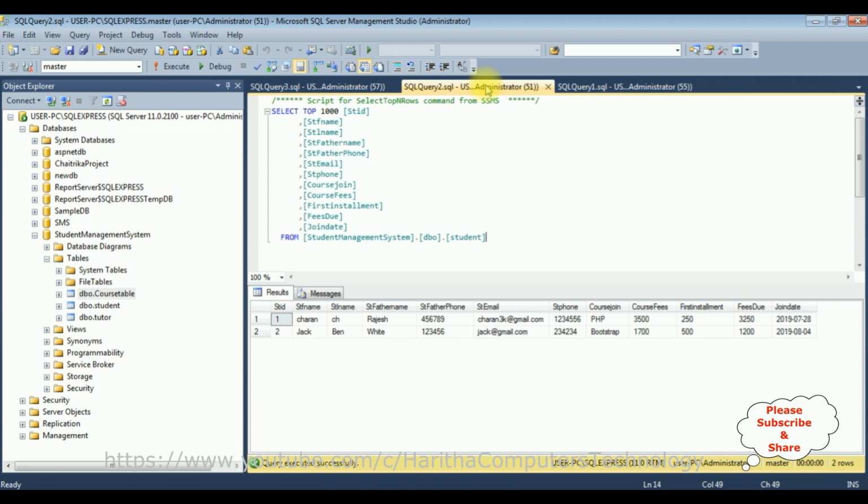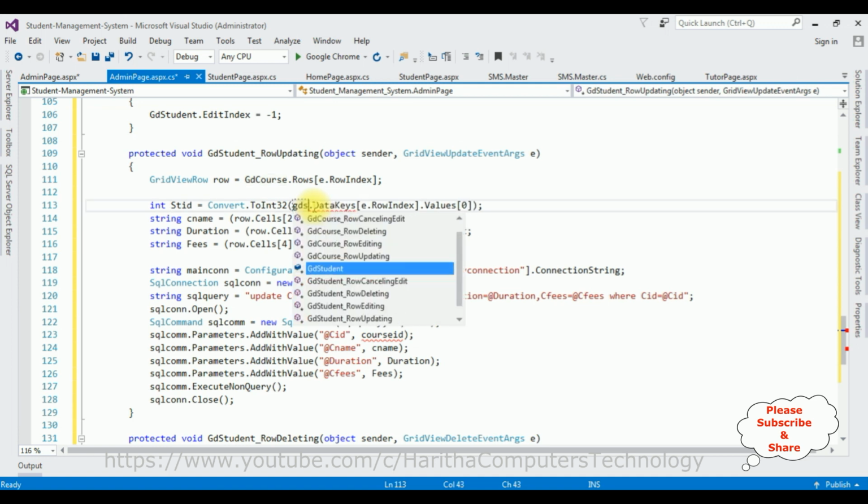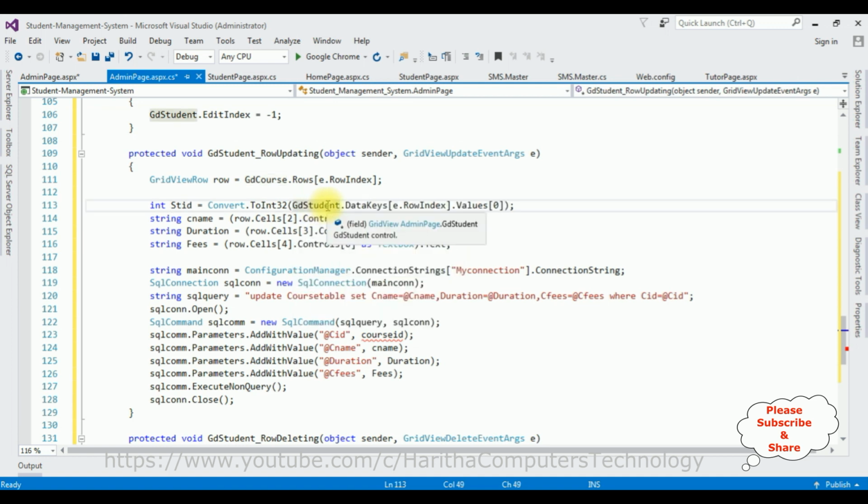Go to the table, the student table, the student ID. For the values, you can add anything. Just for convenience, I'm adding the same column names from the table. Just change this grid view student, and here also grid view student.